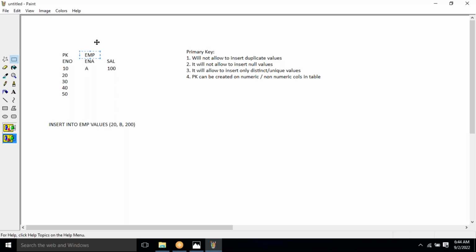So for this primary key constraint, it is not mandatory that we create it on a numeric column. You can have the primary key constraint on a numeric column, or you can also have the primary key constraint on a non-numeric column. Employee name is non-numeric, so we can create a primary key constraint on a non-numeric column also. If you create it like this, the column will not allow duplicate values and will not allow null values, right? That's all about primary key.